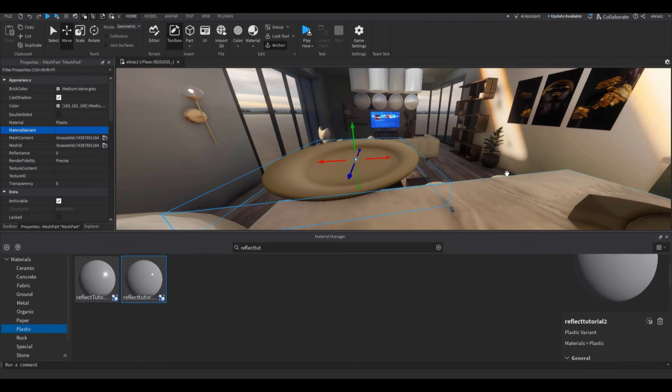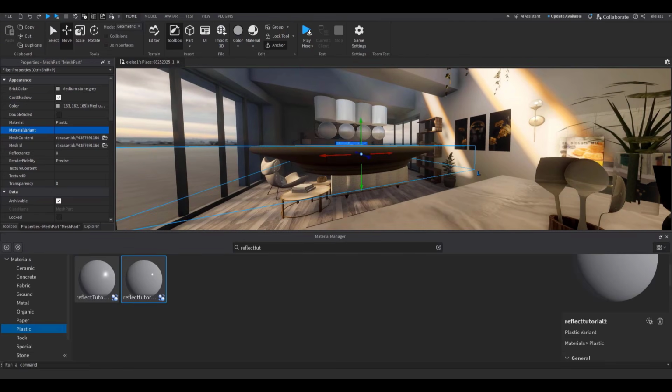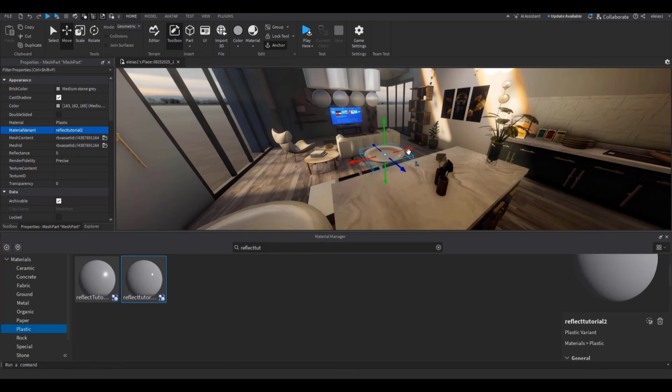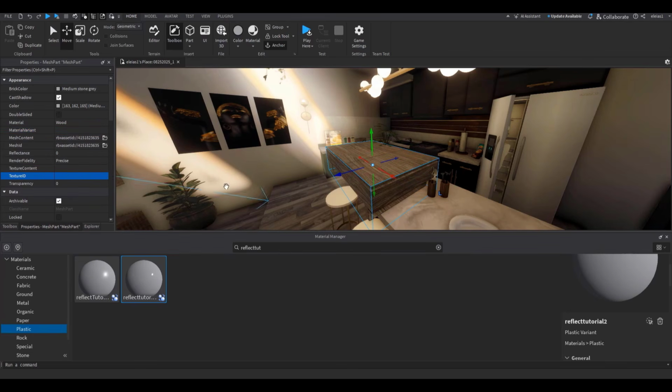That's without that shiny thing that we made. There's no shine at all. But if I add it on, boom, look at that shine. It's so good. Let me actually do a different example with this table here.